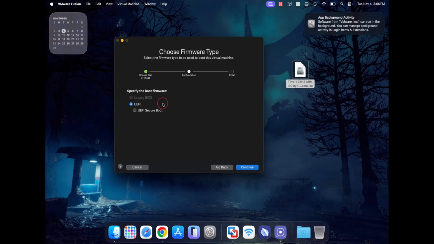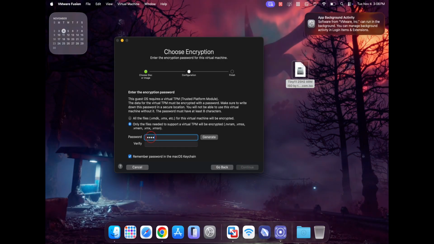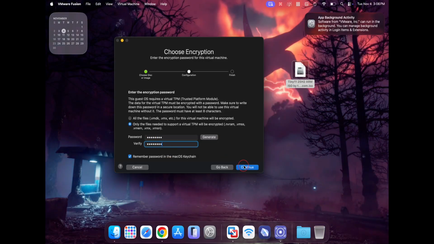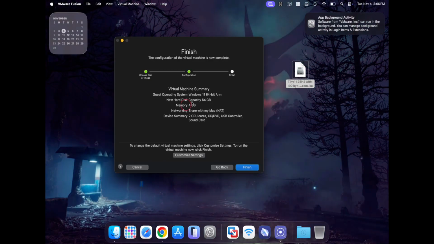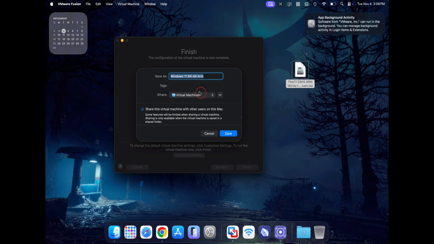Under Boot Firmware, keep it on the Default UEFI option and then click on the Continue button. Now type in your password and confirm the password again. Once done, click on the Continue button. This is the overall summary of our virtual machine, but we still need to make a few changes. So just click on the Customize Settings button.